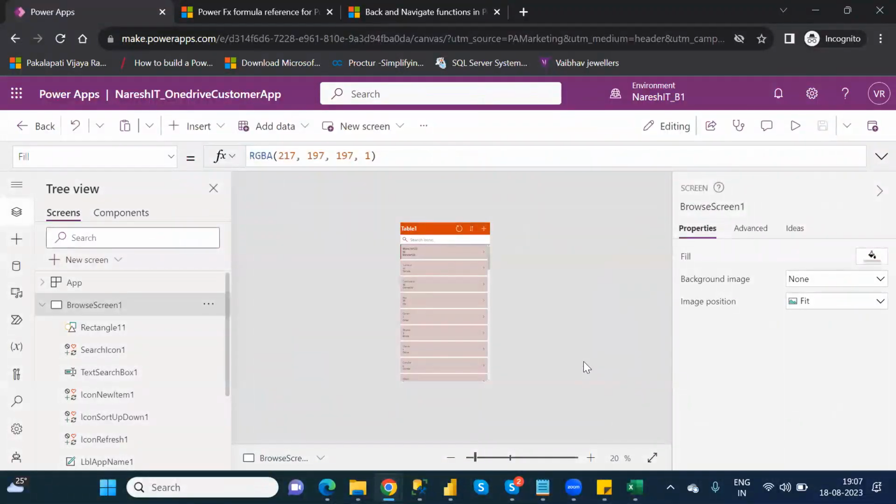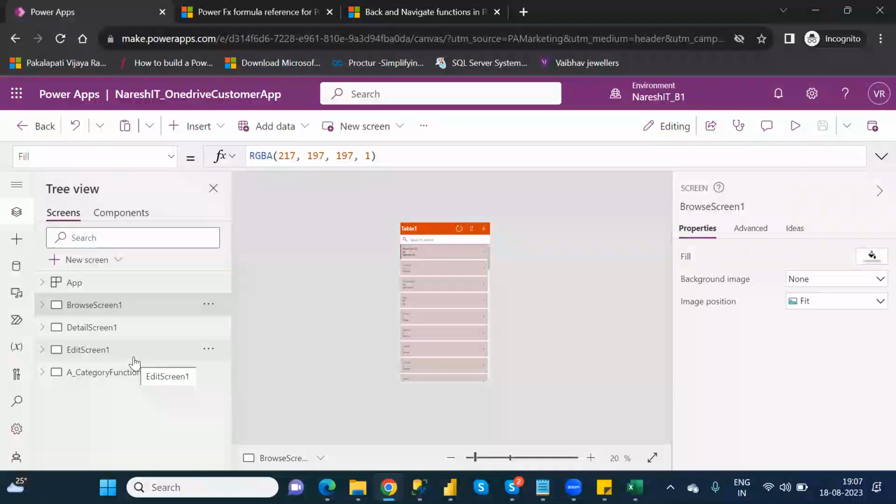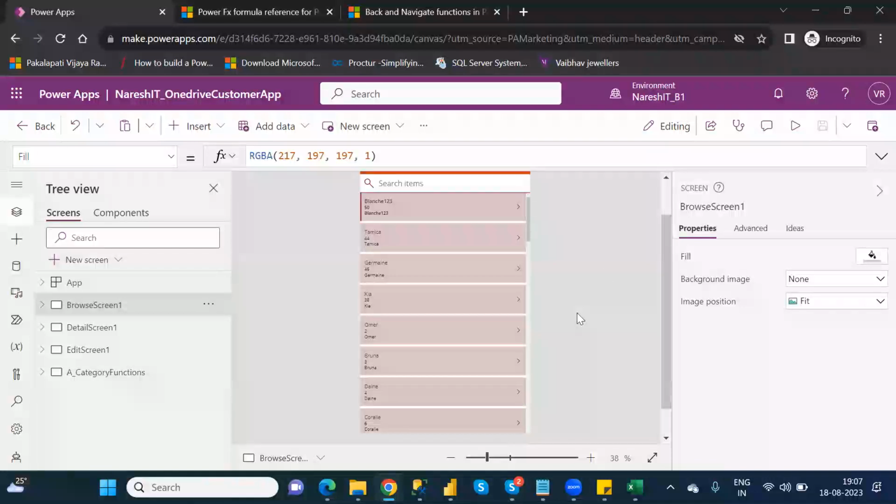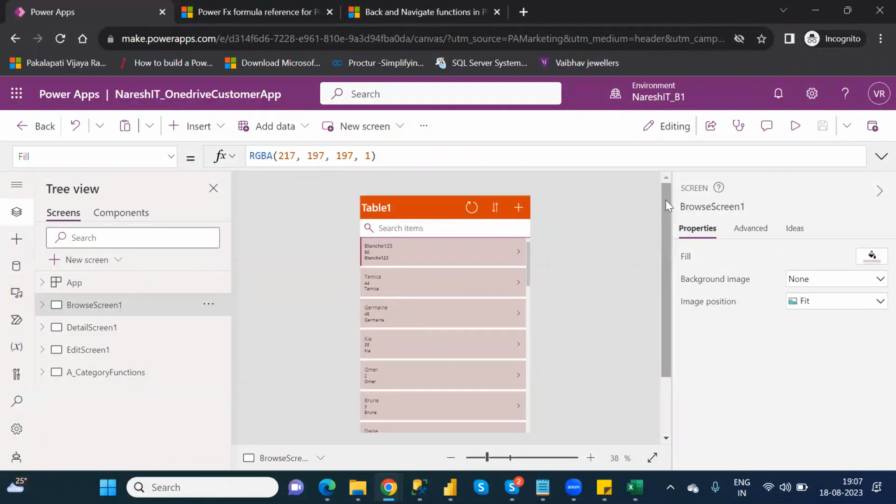Collect. Okay, so what is Collect? I will tell you. Up to now, what we are doing is getting the data by selecting a particular data source, and we are getting the data into Power Apps, and based on that we are creating an app. But in Power Apps you can also create a table and store that particular table in Power Apps itself.